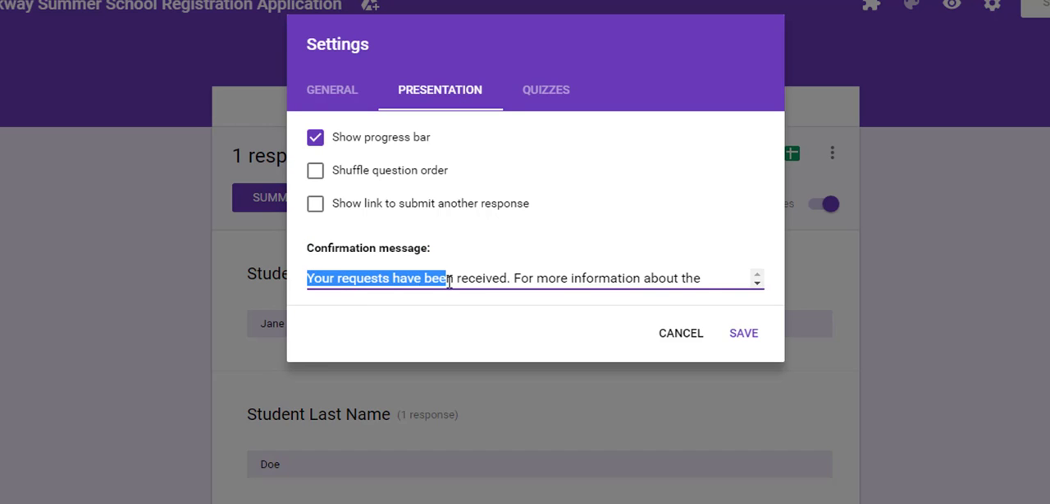So in this case, it says your requests have been received. And for more information about the summer school program, essentially go to this website. And so that is the entire process that students will go through. So just wanted to let you know really quick how to do that.